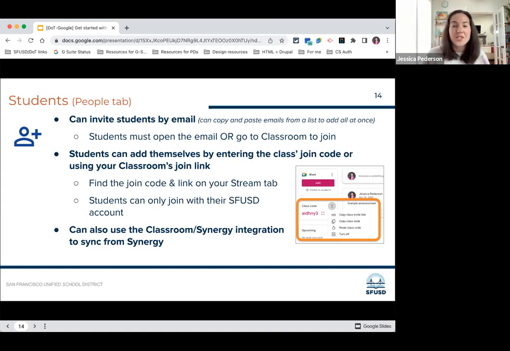Here at SFUSD, we also have a tool that ties Google Classroom and Synergy together. Any teacher can use the Classroom Synergy sync that ties the two together, and that will auto update your roster. As new students come in, it will automatically add those new students. It does take about 24 hours. So if a new student gets added to your class Tuesday morning, by Wednesday morning, you'll see them in your class because the sync happens every single night. It goes through and syncs everybody overnight. So if you don't see them the first day they're there, they should be there by the second day. But that's the three ways you can add students.